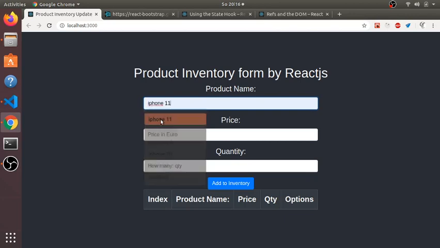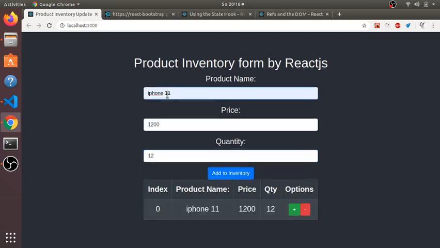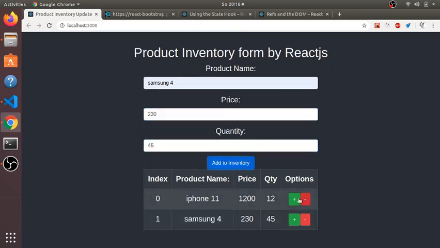So iPhone 11, product price maybe this, and the quantity is 12. Let's add this like this. Now if I change it to something else like Samsung 4, maybe 230, and maybe you have 45 of them, click here. So you have different products. Now you can increase this, you can decrement this, you can increase this also, you can decrement this. When I click, yeah, it's decrementing. The same way, you can change the value of the state, like this price. You can edit it, you can also change the iPhone numbers and other things.